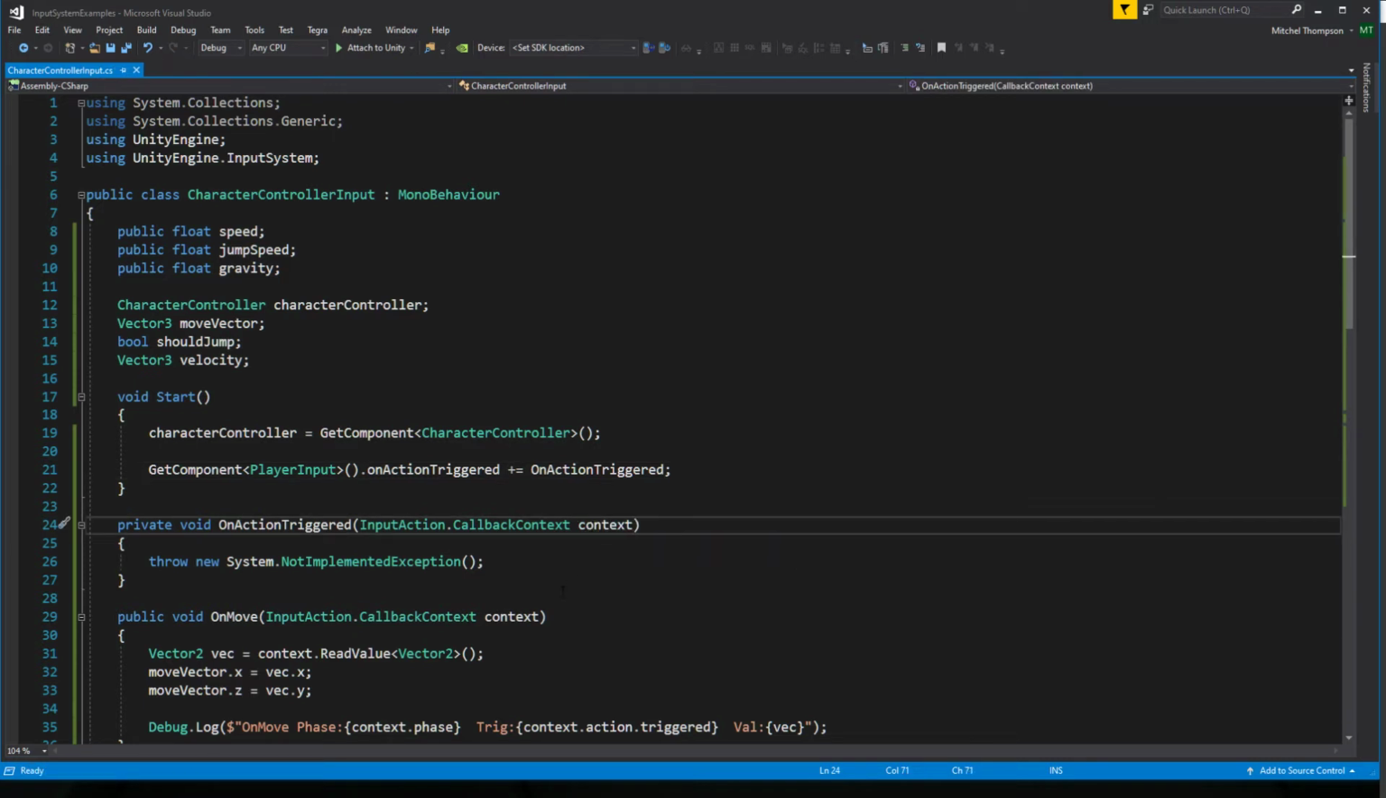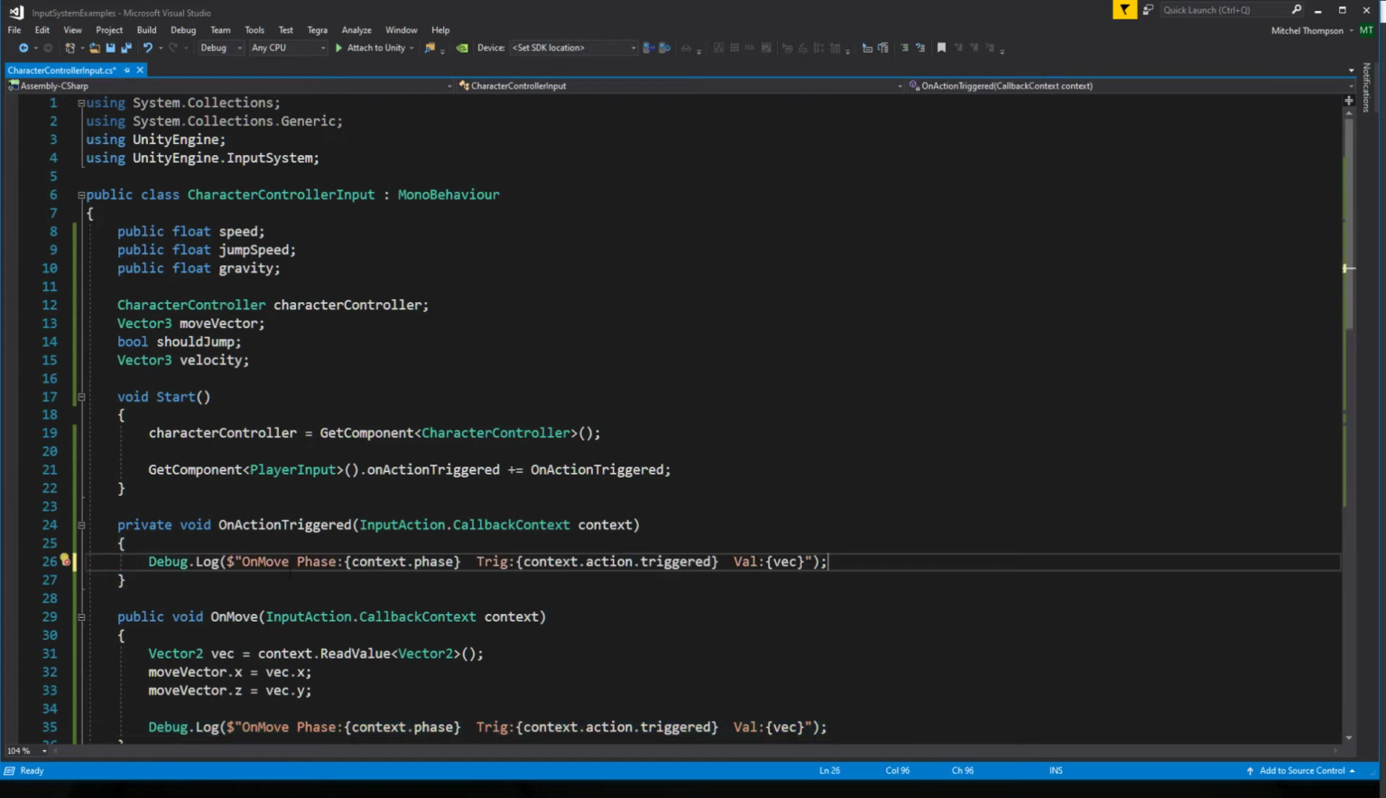I'm going to call this function on action triggered. Call this context. And then similarly, I'm going to debug out exactly what this thing is saying. Context knows what action it came from, but we don't have any implicit separate events or messages to figure out which one's which. So after I'm done debugging this out, we're going to have to make a switch case that then routes the events out to the proper functions, or we can just do everything inside on action triggered.